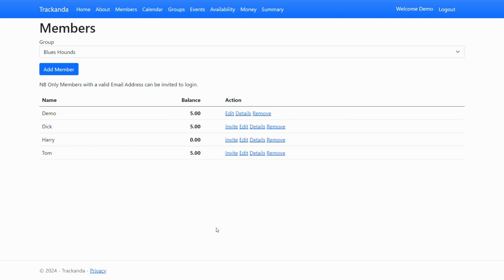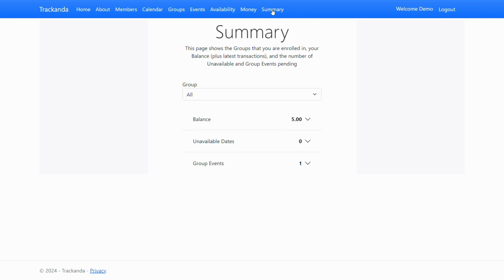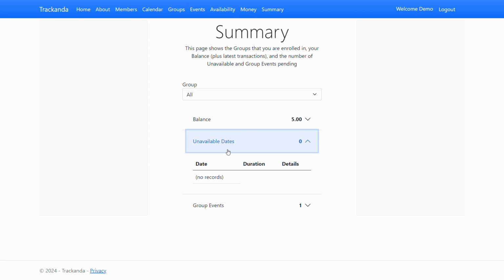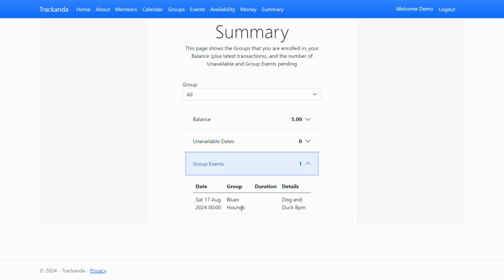£5. So we have one last look at the summary page. You see we have a balance of £5 because we haven't paid our balance yet. And we have some group events. So when a member logs in, they will mainly see the summary page to know what's going on.